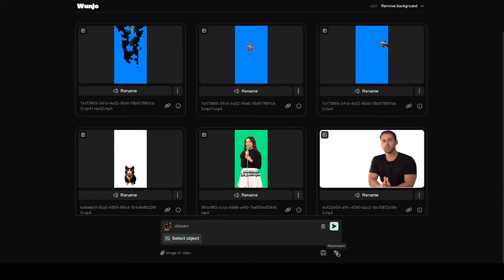Next, we choose what the background will be. If it's an image, the background can be transparent. If it's a video, the transparent background becomes white. Chroma key backgrounds are also available.